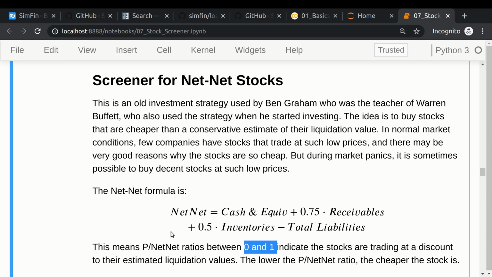estimated liquidation value. If you go back to the financial crisis in 2009, there were actually quite a lot of companies that became so cheap that you could buy them at a discount to their estimated liquidation value. In regular times, it is not so common, and it is typically because the company has some kind of problem and shareholders believe that they are going to burn through all of their cash before they fix their problems. But let's try and make a screener that can detect stocks that are trading at net discounts.